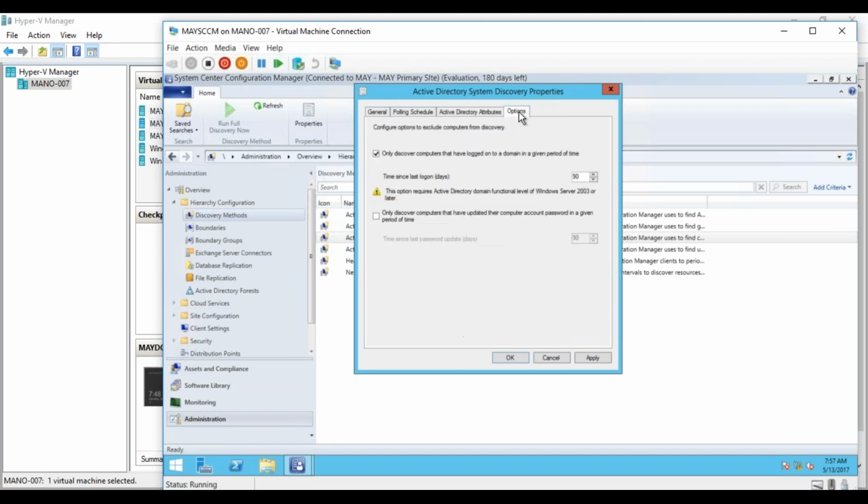And finally, options. In options, you have discover a computer that has not logged on to a domain in a given period of time, or based on the computer account password. I personally have not seen anybody using the computer account password. However, I'll get information on that for you. But yes, discovering computers based on when they last logged on to a domain is helpful in case of compliance management.